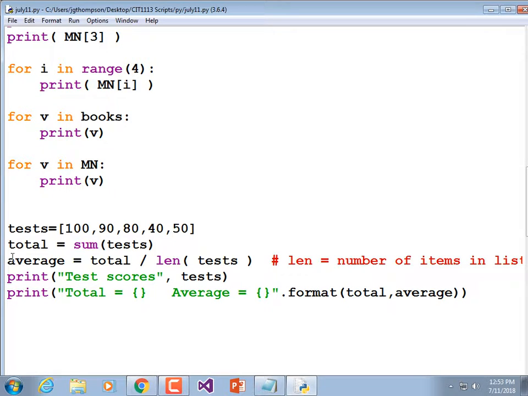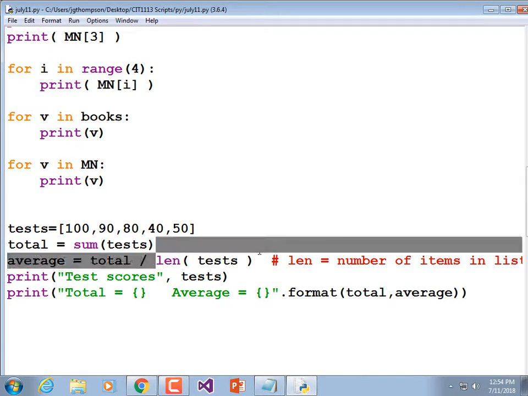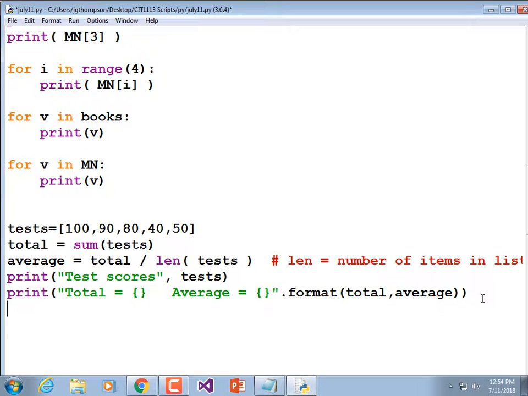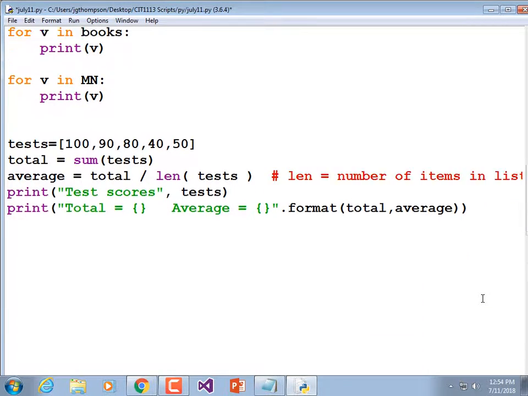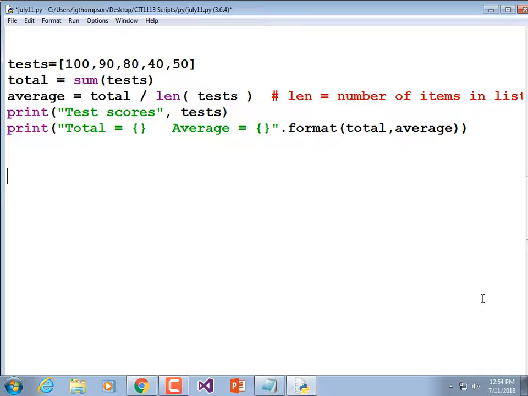Okay, so we have this cute way of calculating the average, but it requires us to do 2 functions. We have to call sum of tests and length of tests. We could do it like this, and don't type this because I'm going to delete it. We could do that the average is equal to the sum of the tests divided by the length of the tests. That's all well and good.